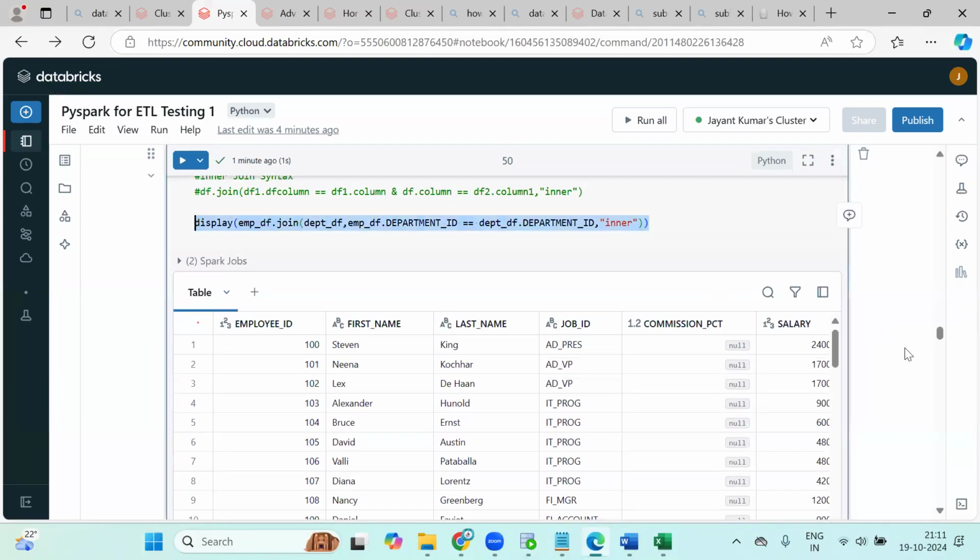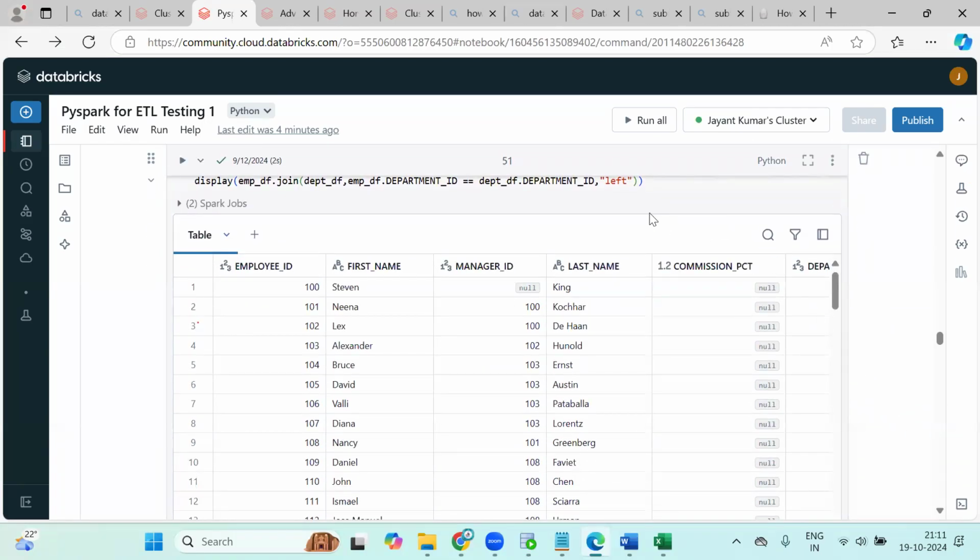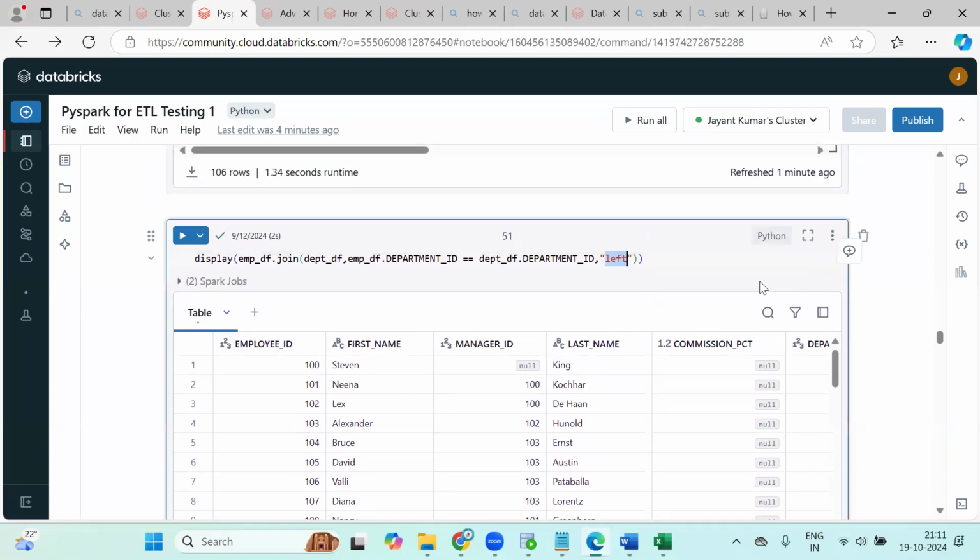Okay. Then we have a left join. So left join, what will happen? All the records from the left table and then matching records in the right table, and then non-matching records as null values. So like that it will show. So based on the department ID, we are using it.